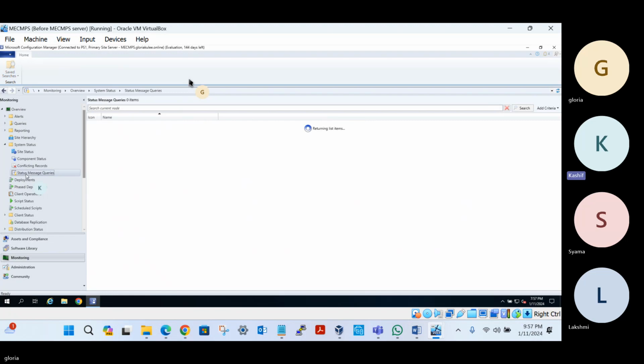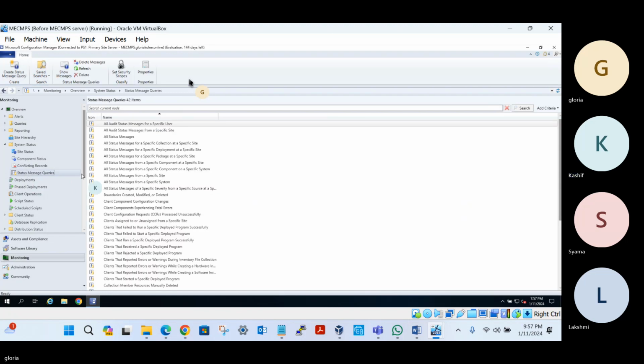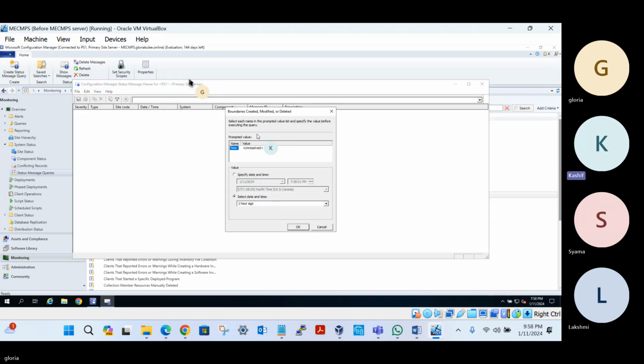Status message queries. Now this is going to be for audit purposes. Suppose you want to know who created a boundary. If you right click and then show messages, then you can see in the last 1 month, or the last 3 months for example, who created the boundary.